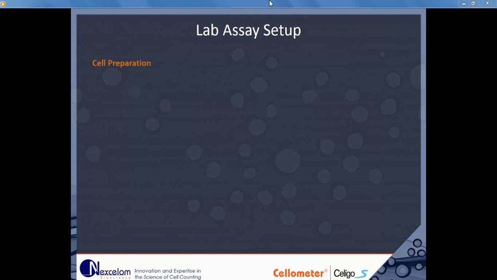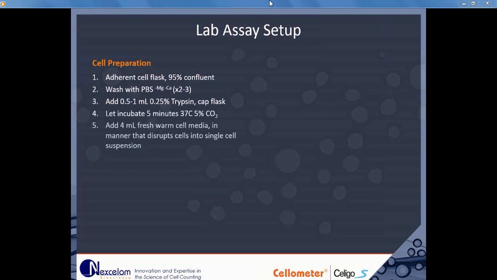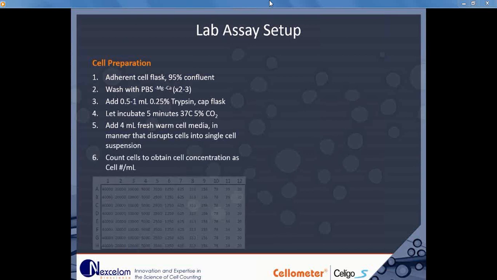So for the initial lab setup, you'd like to first get a cell preparation going. You want to ideally have a 95% confluent flask, remove the media, and wash it with PBS. You then want to trypsinize your cells, presuming that these are adherent cells, at 37 degrees in the incubator. After you've finished trypsinizing, you want to spin the cells down and obtain a cell count.